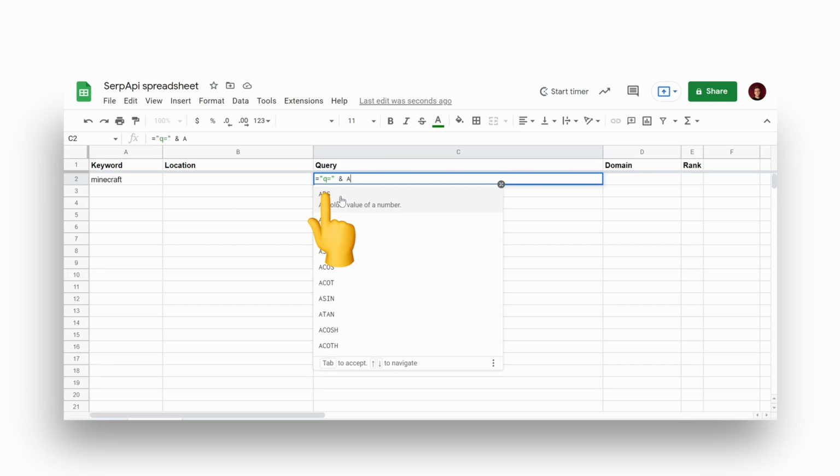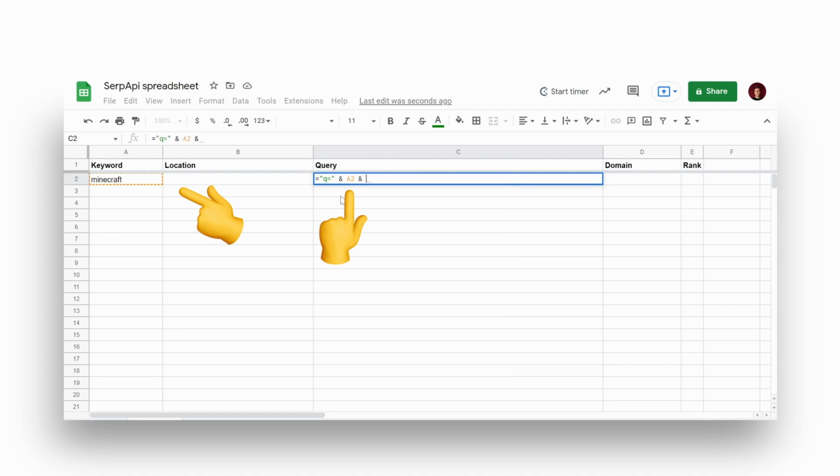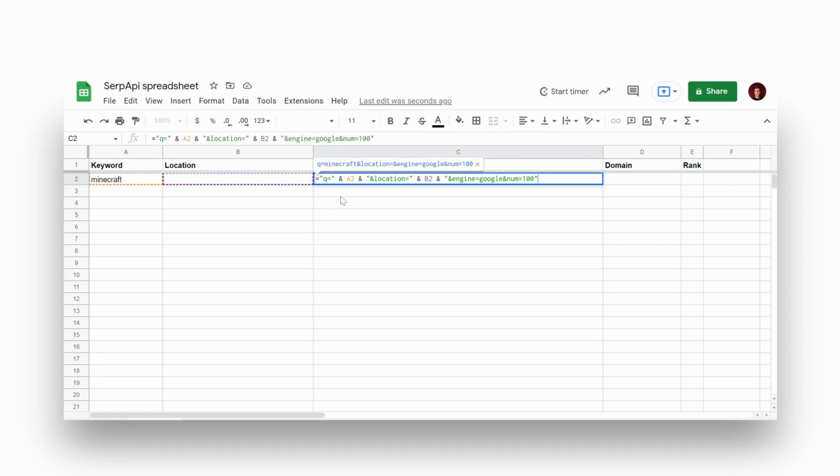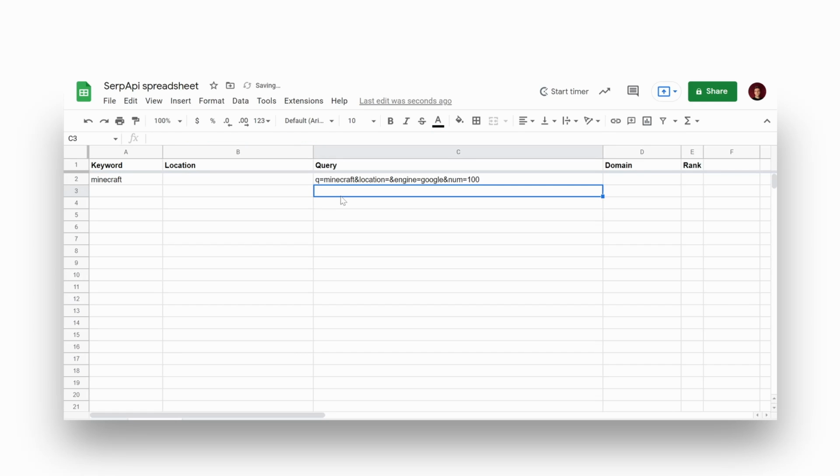The first argument is a Google search query parameter, which in this case is Minecraft. Then we're adding a location parameter and referencing the value from the location column. It's an optional parameter. Engine parameter is a SerpApi parameter that defines a search engine to scrape data from. And num parameter is a Google parameter that defines the number of results per page. In this case, it will be 100 results per page.